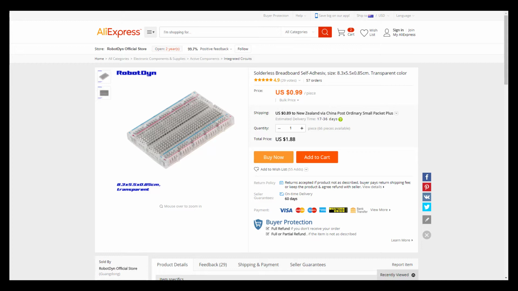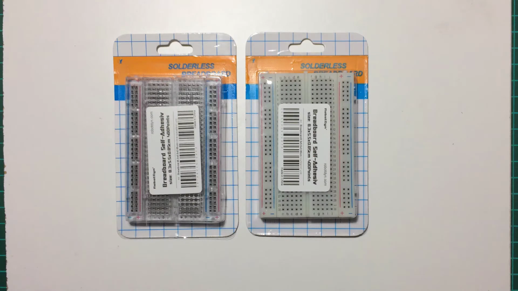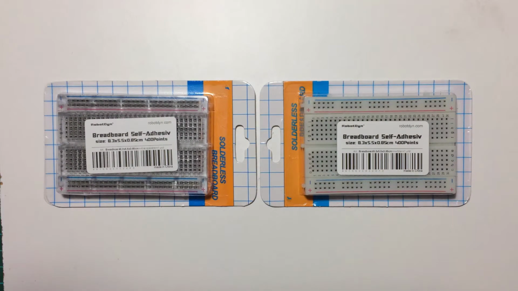I much prefer a white breadboard, so I was pleased to find they also had a white breadboard for 75 cents. The question is, is this the same quality as the transparent one? So to find out, I ordered a couple of each, and here they are. As you can see, the packaging is identical, so you could assume they came from the same factory. I'll just turn them around so you can see the labels are the same as well.